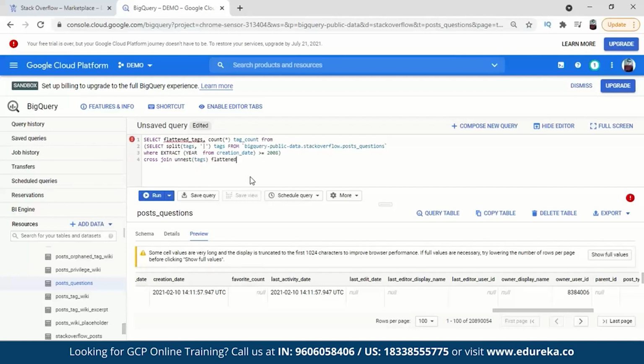Tags, then group by flattened text, so we have to group by, and then we have to order by tag count in descending order, because we need the technology name with the maximum count to come first if we order by descending. Then we'll limit it to 10 because we want the top 10, right? So limit 10. Now it can be done. The query will process 703.9 MB, it is showing, so we can just run the query.